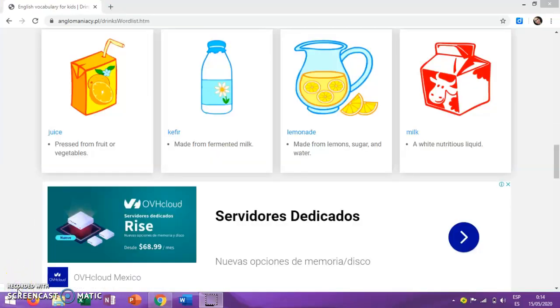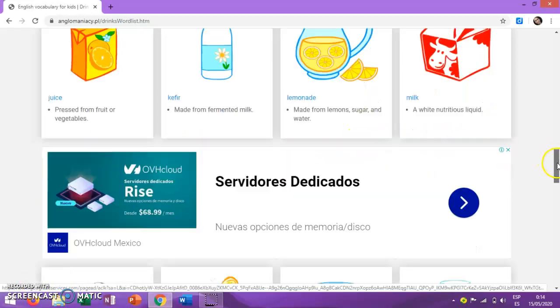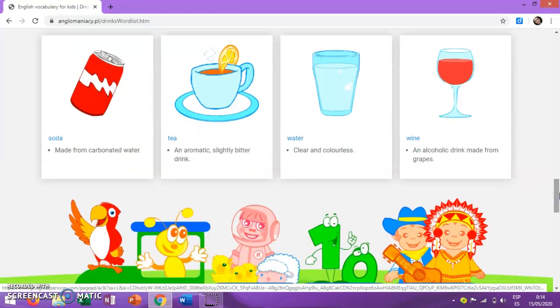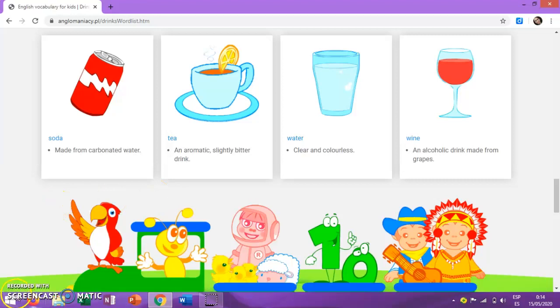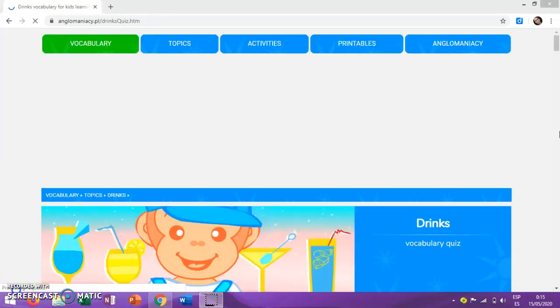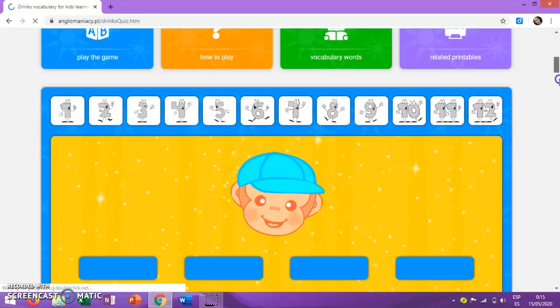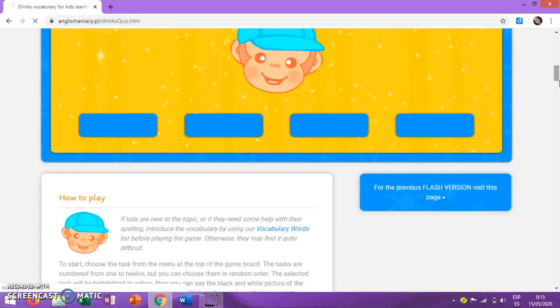In this activity, you are going to practice vocabulary, okay? For example, juice, milk. There is other vocabulary: soda, tea, water. Then we can practice another activity. This time, a quiz.